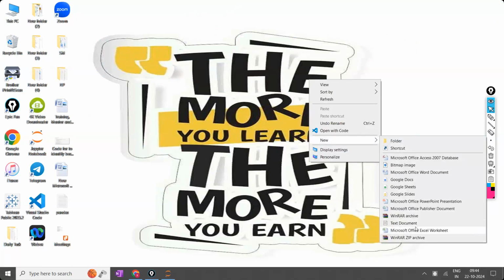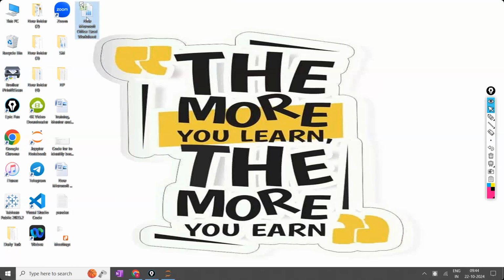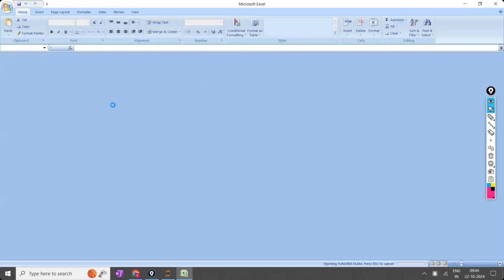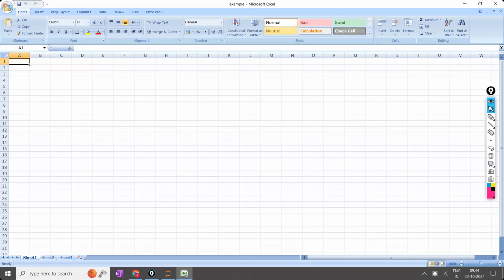I'm creating one Excel sheet here. Let me give the name of the Excel sheet as example. In this Excel sheet, I'm writing some values. Choice is yours. For example, I'm writing here gender. The first column name is gender: male, male, female, female, female, female, male, and female. 10 values I have taken.